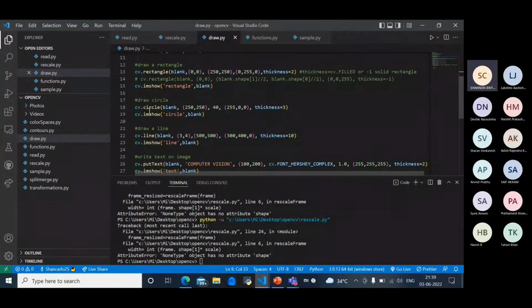Now we go to draw circle. Again, cv.circle, one more predefined function. I'll be passing in the blank image. Here 250, 250 represents the center of the circle, and 40 represents the radius. So a circle will be drawn of radius 40 and the center of the circle is 250, 250. This is the color of the circle, 255, 0, 0, which is nothing but a blue colored circle. The thickness of the border is 3.